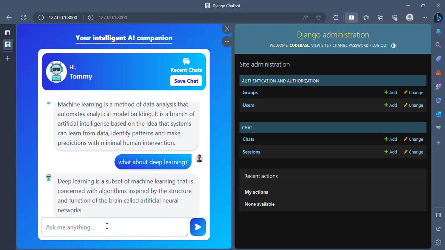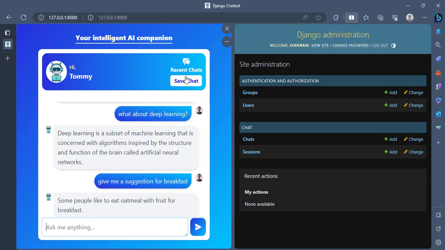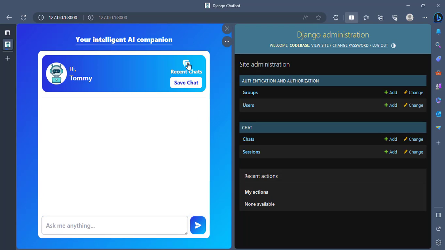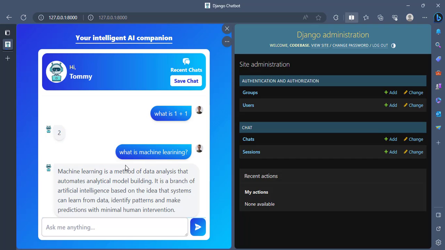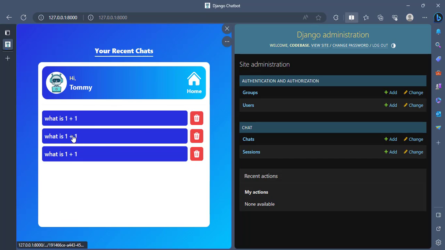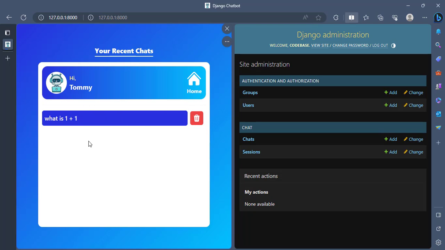But let's just add follow-up questions and see. So give me a suggestion for breakfast. Okay, and then let me save chats. Go to recent chats. I think it should be the most previous one. Now you see that the give me a suggestion for breakfast is also added to the old one, to these ones. But I think it is having a problem because it is saving them with the same session name because we are appending it there.